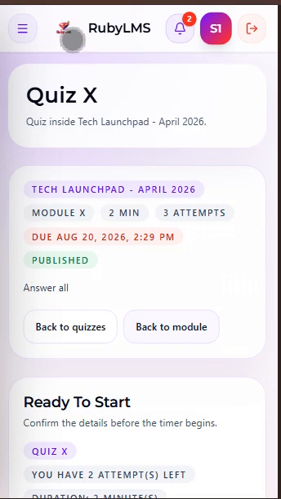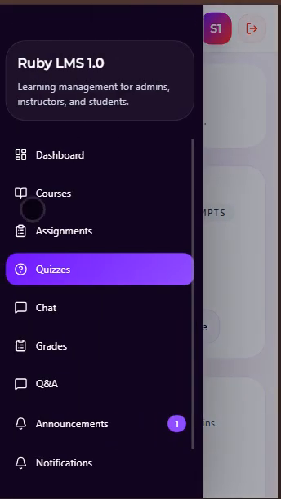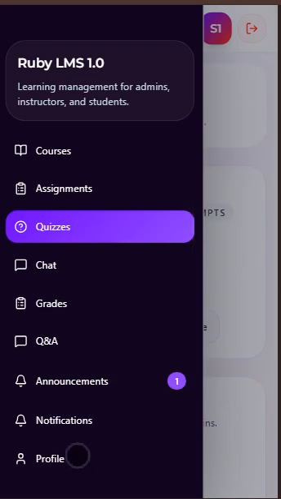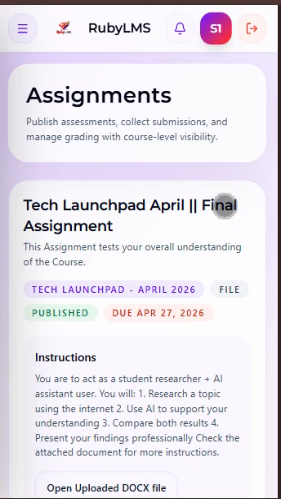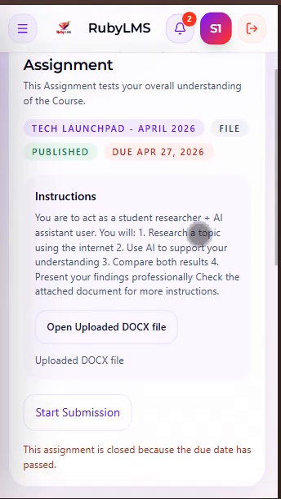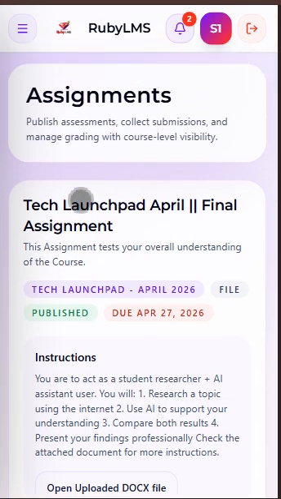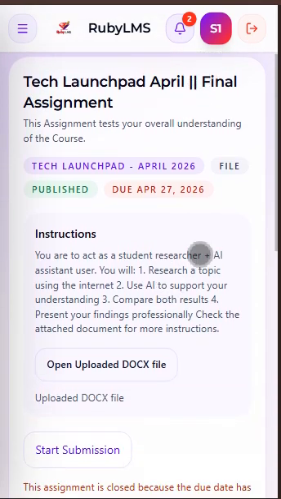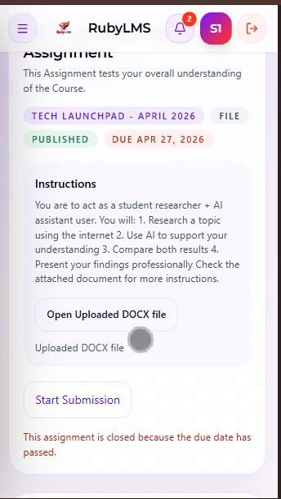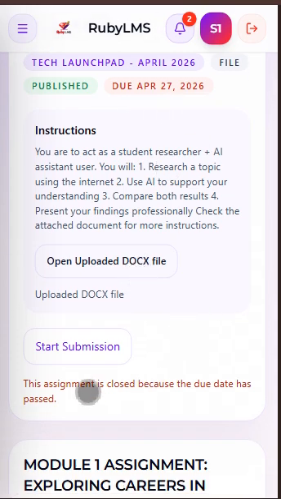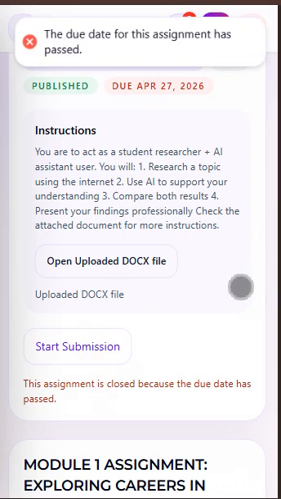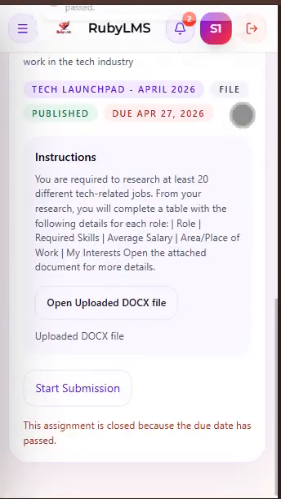And if at any time you have assignments, just come back to your sidebar again. Then you come to assignments. All right. So if you have any assignments, you will see it. This one is Tech Launch March April final assignment, and the due date is there also. Now this assignment is closed because the due date has passed, so you cannot submit again.